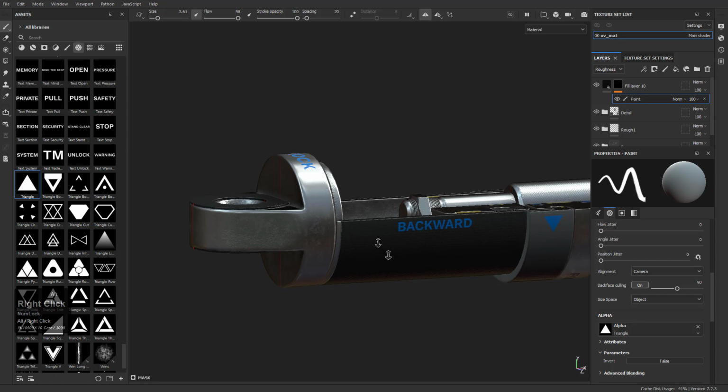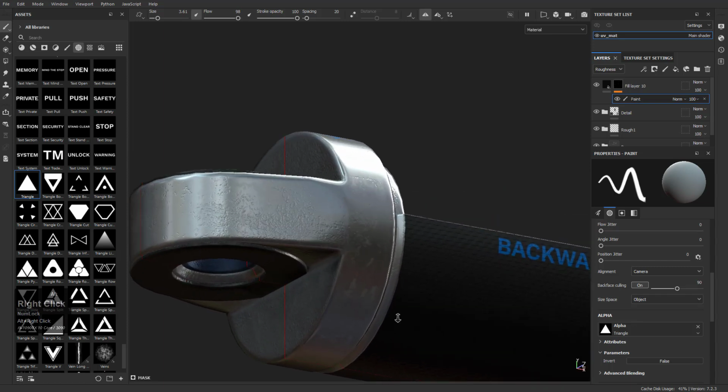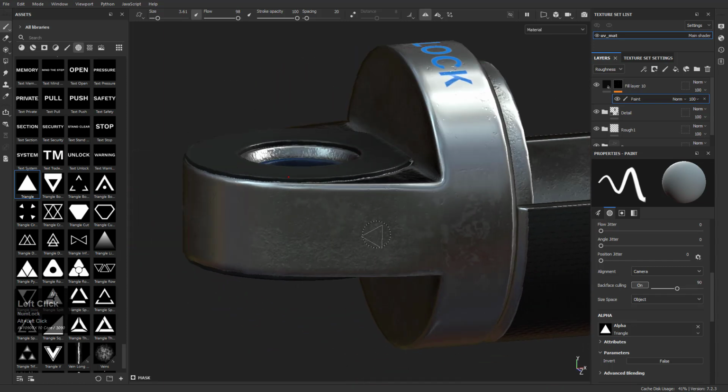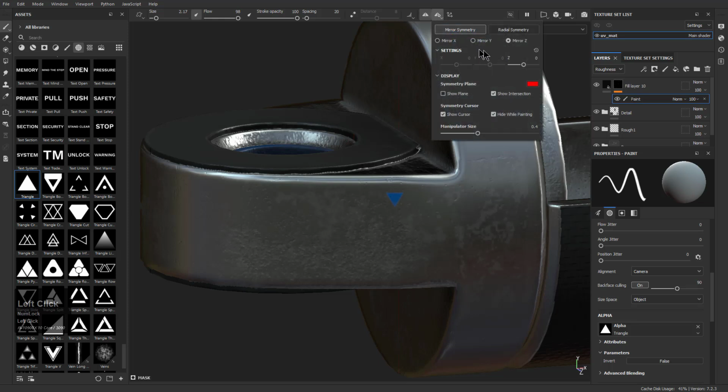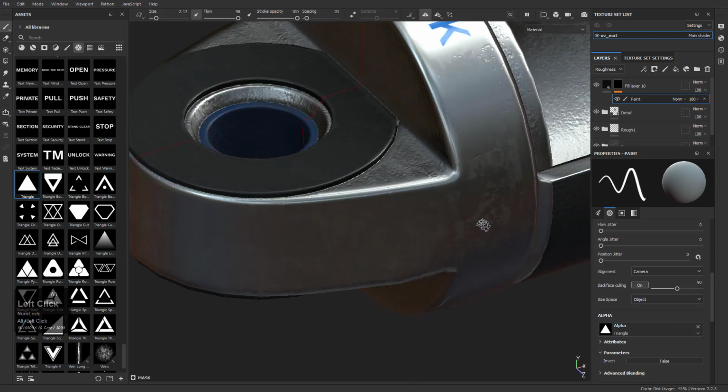Alright, we'll dial back on that. We'll place one there. Let's see if we can mirror both on the Z too. We can't mirror on multiple axes. I bet we can, I just don't know how. So I'll check into that.